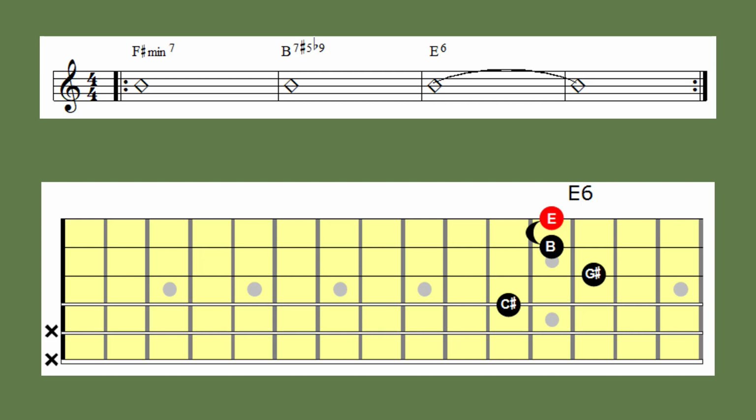I think you'll agree that the B7 sharp 5 flat 9 is a welcome addition to our chord vocabulary. In that example that you've just heard, the E6th is sustained for two bars. And what we're going to do is look at different ways of creating some movement. Sometimes you'll want the chord to be sustained, other times you'll want to respond to other members in the band or the musical situation that you're in.